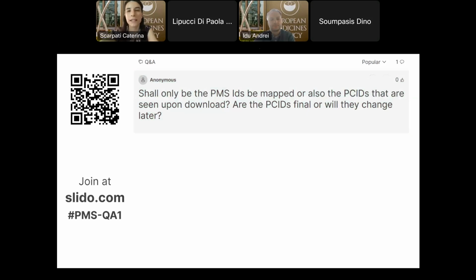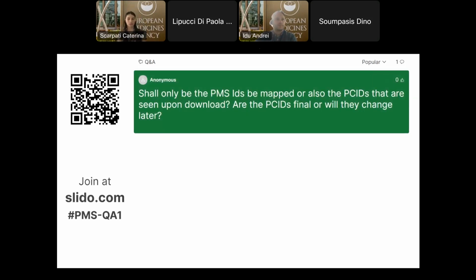Shall only PMS IDs be mapped, or also the PCIDs that are seen upon download? Are the PCIDs final, or will they change later? For the moment, we recommend to map the PMS ID. If you access PUI, the product user interface, via the PLM portal, you will notice that you have the PMS ID, but there is no PCID. The reason why it's not available is because we do not have all the relevant products data that fulfill the requirement to assign and create the PCID.